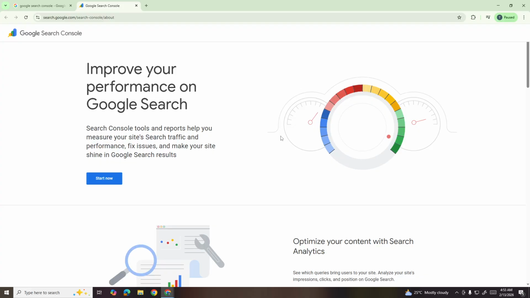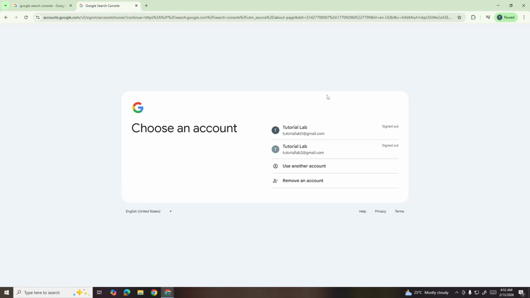To get started, open your web browser and navigate to search.google.com. Once the page loads, you'll see a button that says Start Now. Go ahead and click on it. This will take you to the login page where you'll begin setting up your account.